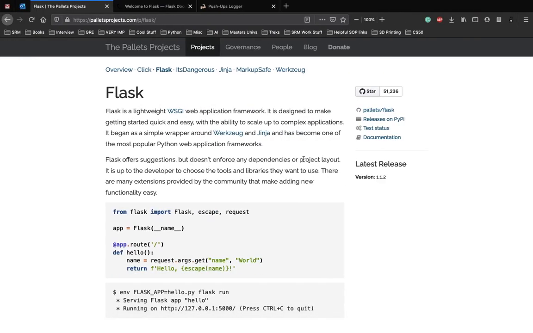Now, here I have the official documentation opened up. Flask is a lightweight WSGI web application. WSGI is the Web Server Gateway Interface. It is a specification that describes how a web server communicates with the application and how web applications can be chained together to process one request.